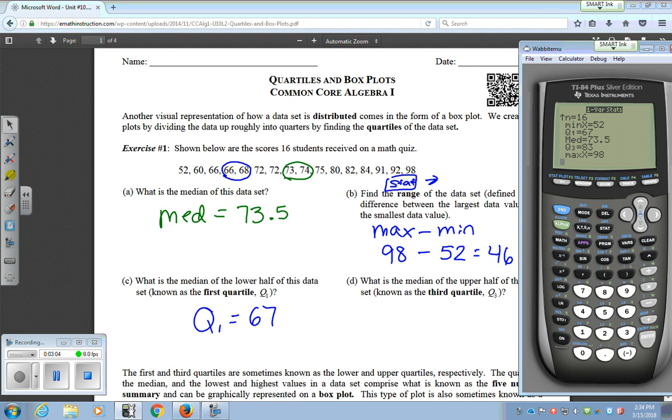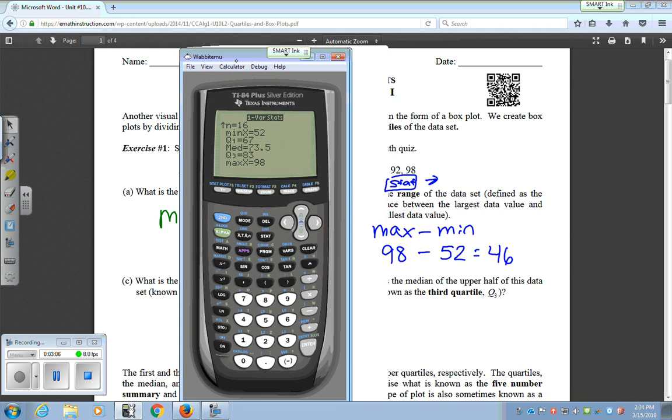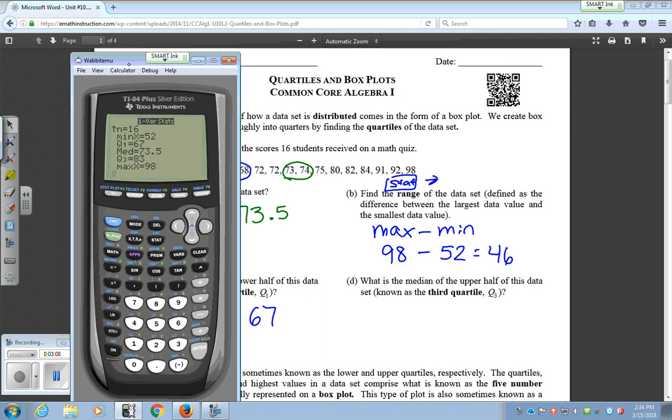And then for part D, I'll move this over to the other side, they're asking about the third quartile, which in this case is going to be 83.